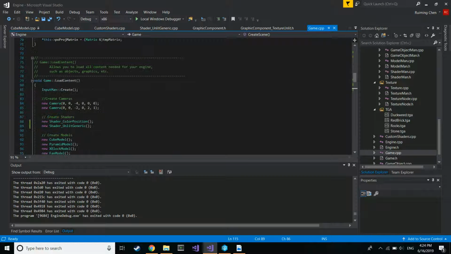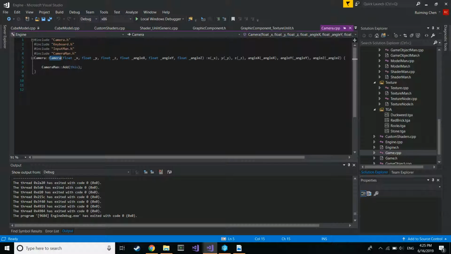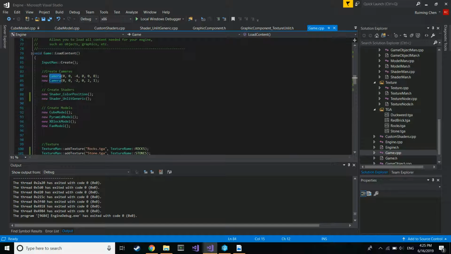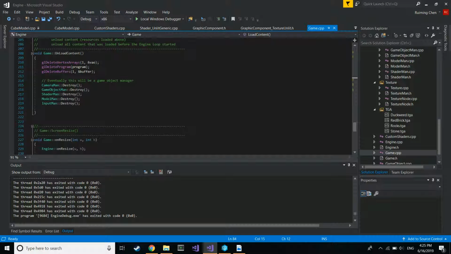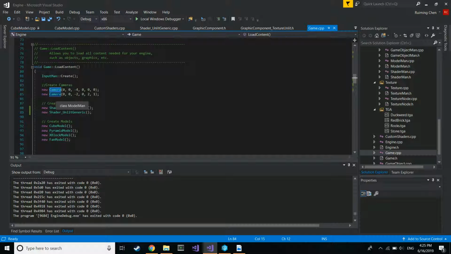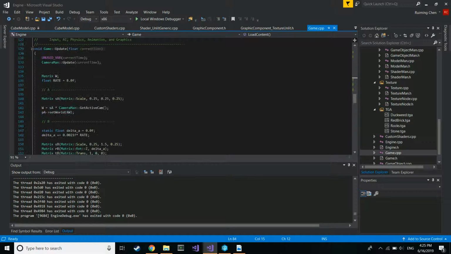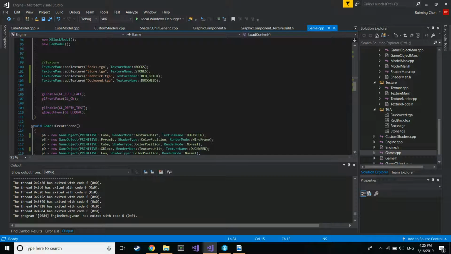this is the load content. You can add a new camera, and when we create a new camera, it will be automatically added to a manager called the camera manager, and the manager will destroy everything at the unload content. So when you create new objects, game objects, shader objects or anything, you don't have to delete them yourself. They will be automatically passed into their respective managers, and that'd be good to go.